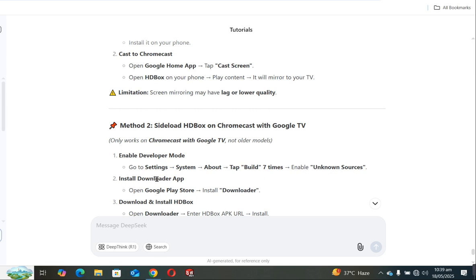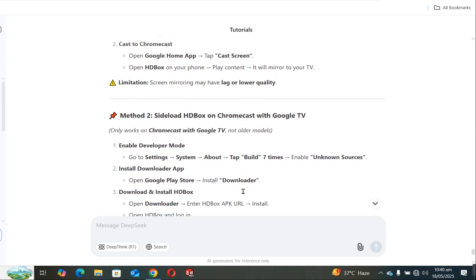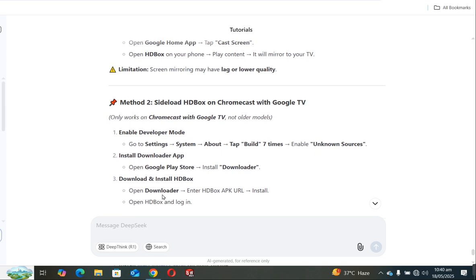After that, just install the Downloader app. Open your Google Play Store and simply install the Downloader app. Once you download and install Downloader, open it and enter the HDO Box APK URL. When you add your URL, just click on Install and your HDO Box will be installed.